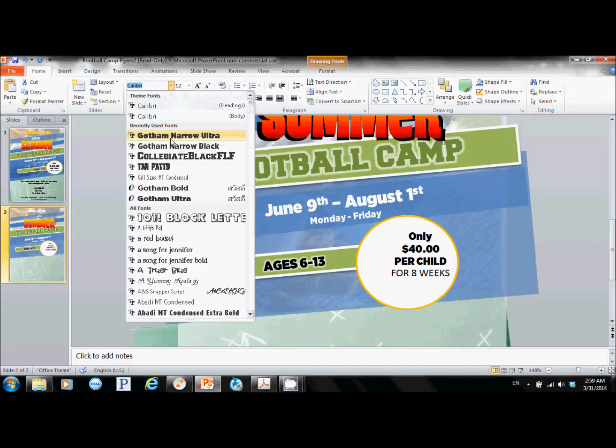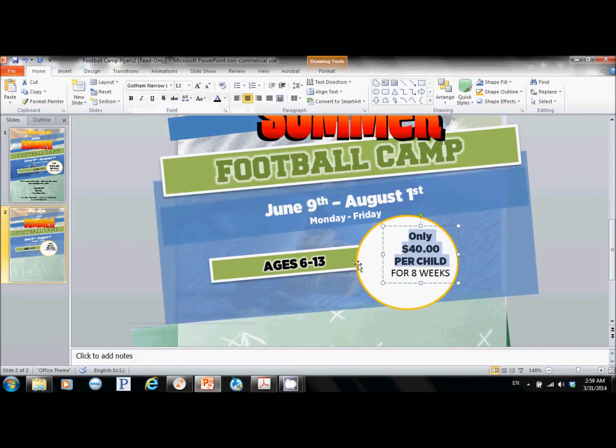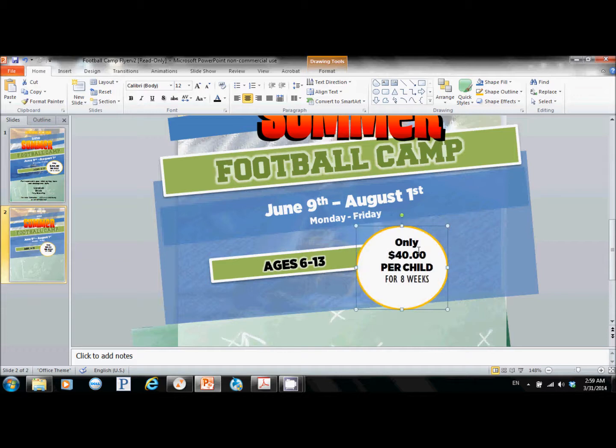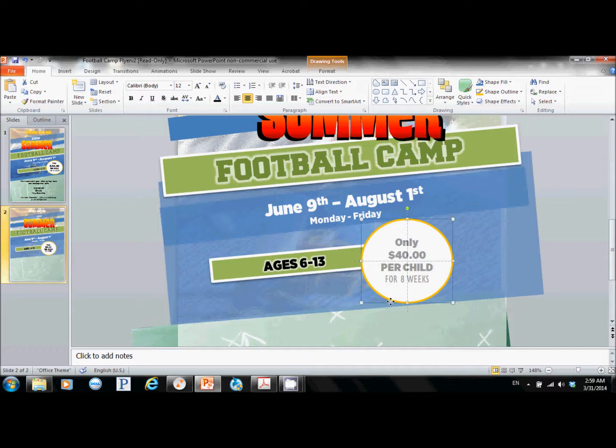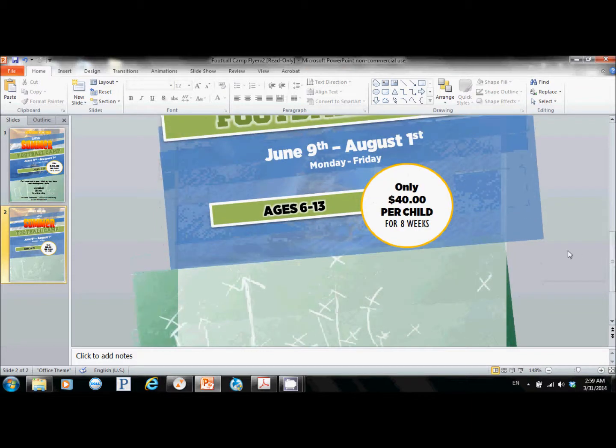Okay, so we're going to do Gotham Bold on that, and then we're going to do Real Sans Condensed, and then we're going to center it, and then we're going to make our circle just a little bit smaller, so it fits. And did you see those lines there? That helps you get it square on. See how I made that cross right in between? To let you know it's right in the center. Okay, so we have that.